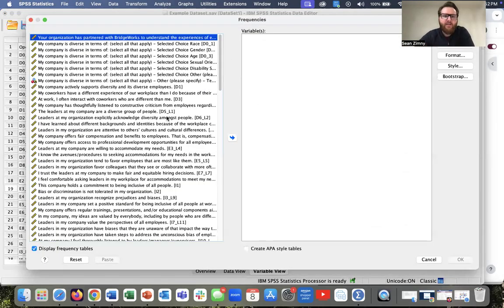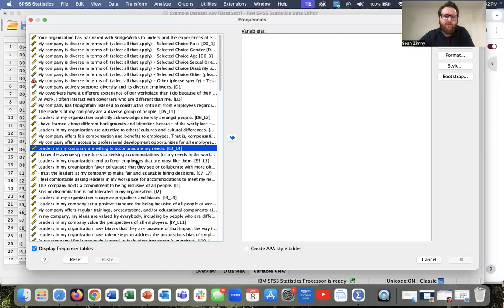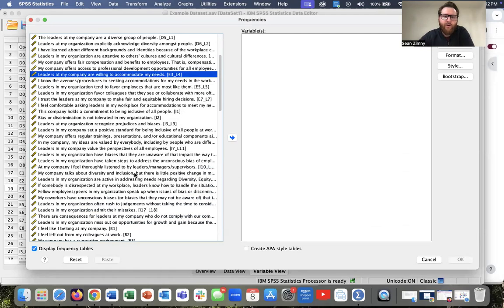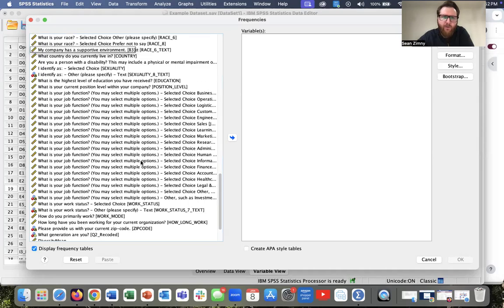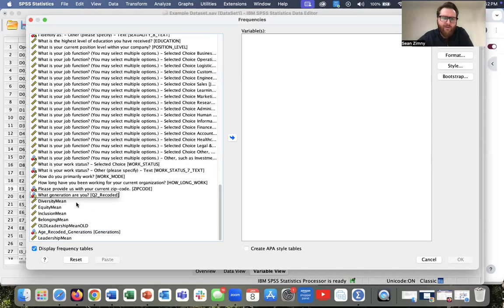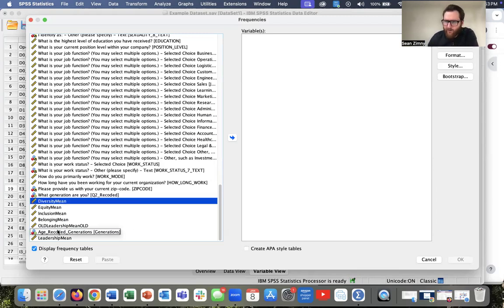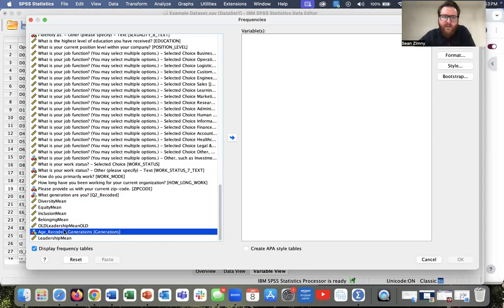And you're going to see all the different survey questions in your survey. So all of the different types of questions you wrote up. Ignore, because this is a real data set, ignore the recoded variables for now. I'll show you how to do that another time. Ignore those components. This age recoded generations we'll use a little later.